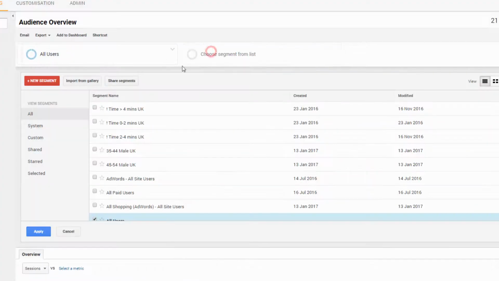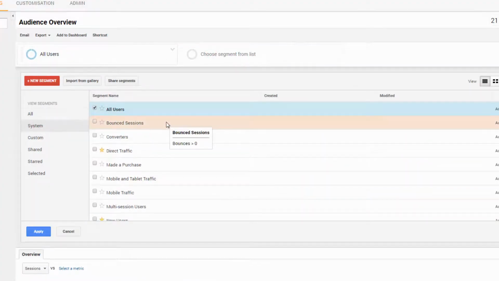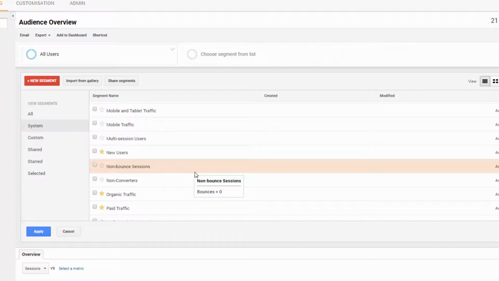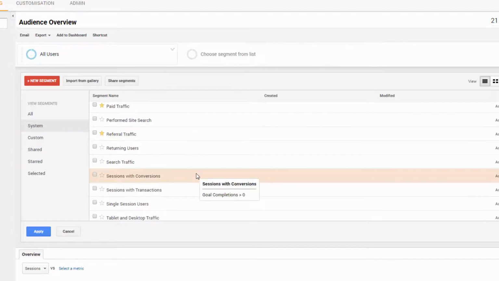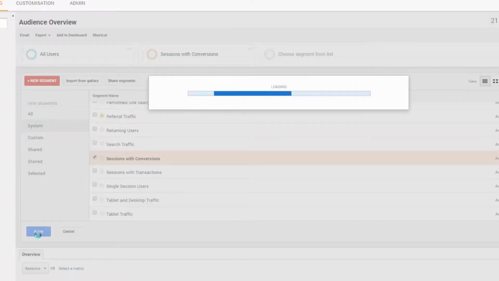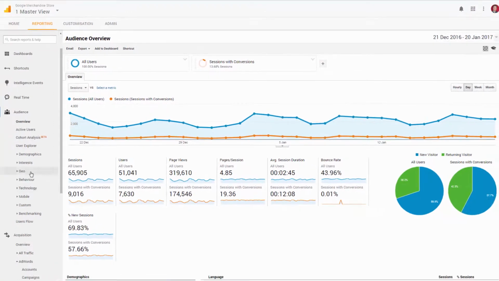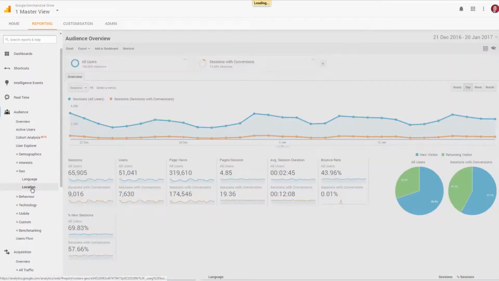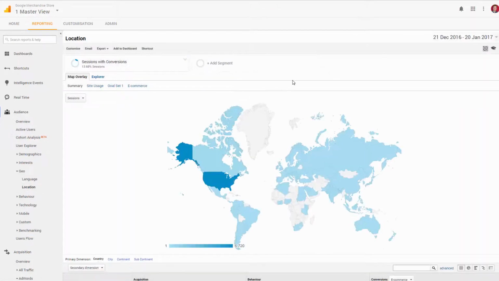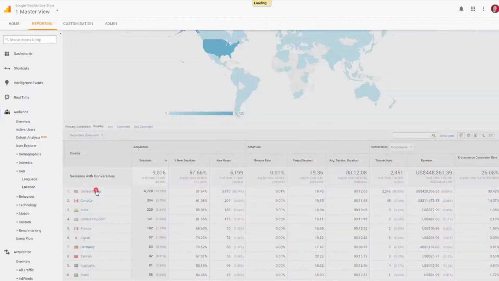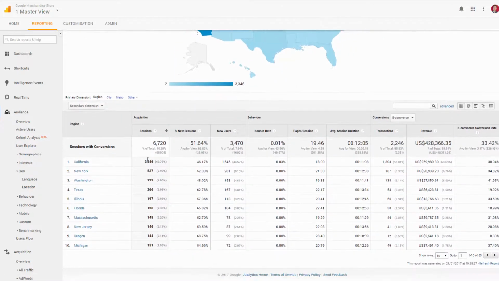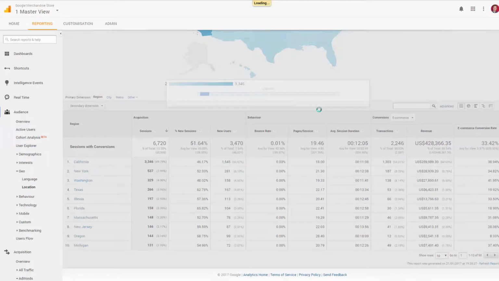Google provides a selection of segments by default, such as bounce sessions, new versus returning, converters, and mobile traffic, to name but a few. So let's take one for example. So here's the sessions with conversion segment. Let's jump over to the audience and geographic location report, and then let's see what this segment looks like. We can see which areas of the world in each country, down to regions and cities, drive conversions, removing from view any traffic that didn't include a conversion. So that's a useful out-the-box segment.